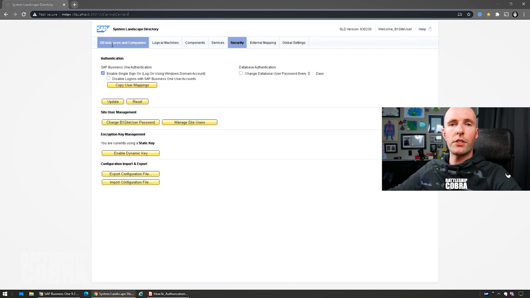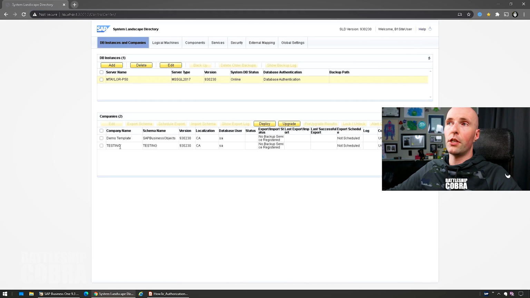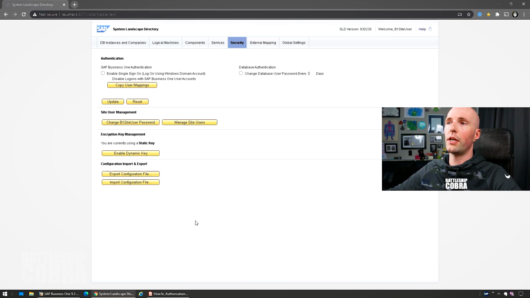But if you do have the B1 site user password and you know what this is, you'll land here, go to security, check enable single sign-on, and then click update. What that's going to do is any user logging in has to be associated with a Windows account. If they aren't associated with a Windows account in that database, the database company won't show for them at all.